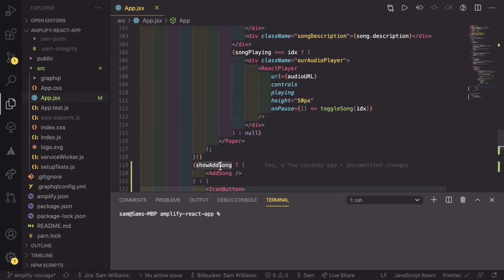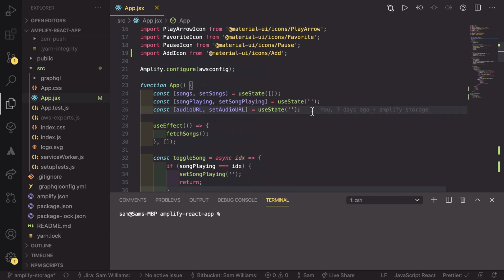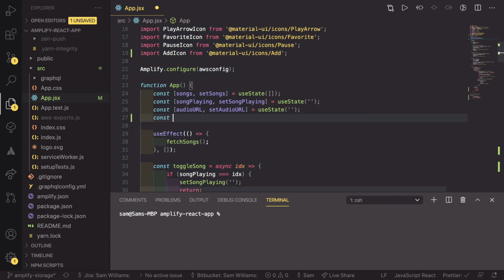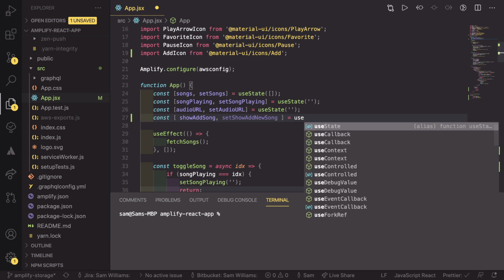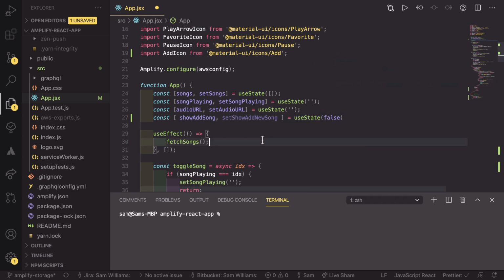So if I copy that, we need to scroll right the way back up to the very top of our app component and add a new state. So const show add new song, set show add new song equals use state, and the state we're going to be using is a Boolean of true or false. In our case, we don't want to show it straight away, so we're going to go with false.